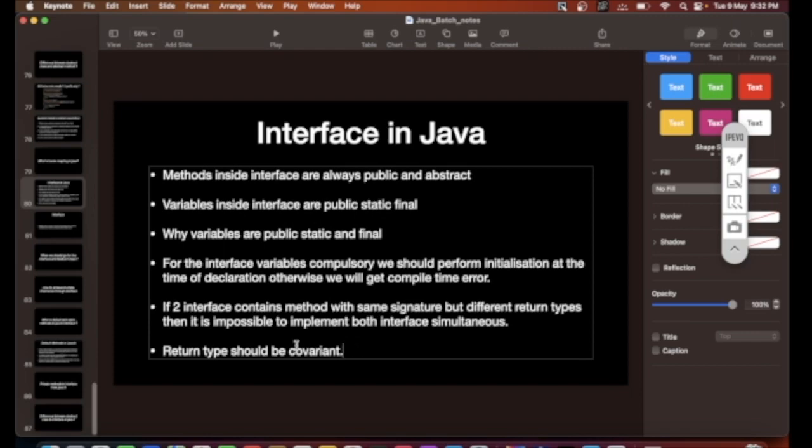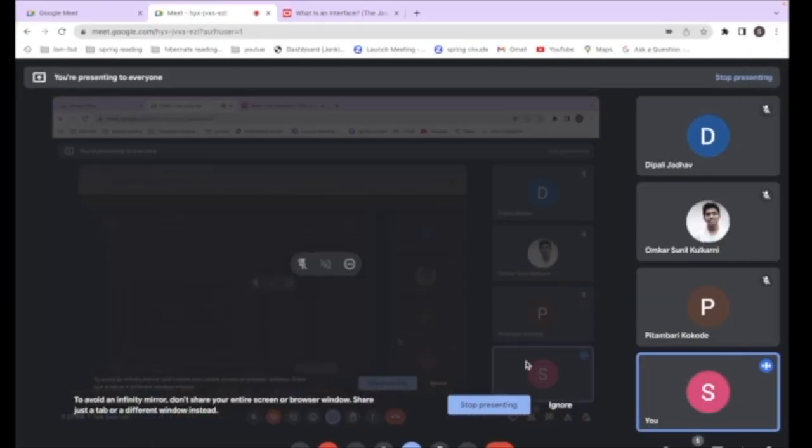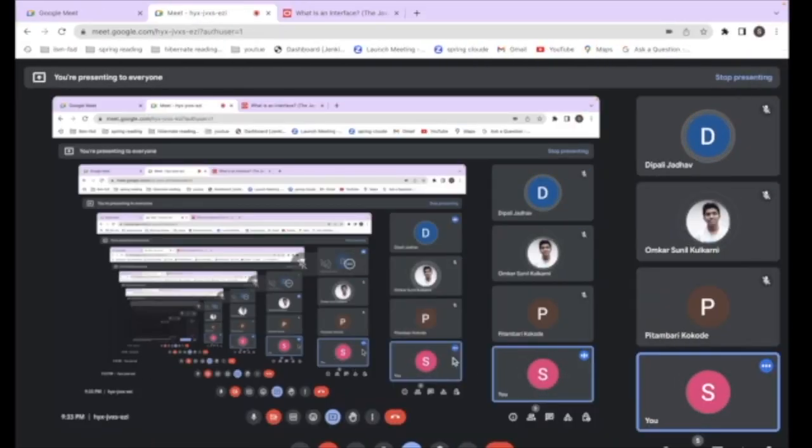Now we have some more. We have some more in-depth scenarios related to the interface, so that we will take in tomorrow's session. Okay, so today we will stop here, and tomorrow we will again start with the remaining concepts related to the interface. If you don't have any questions, then maybe we can conclude the class today.